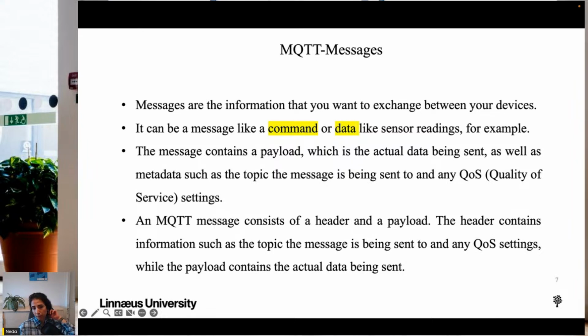A few examples of how MQTT messages can be used: a weather station publishes temperature and humidity data to an MQTT broker on a specific topic, which is then subscribed to by an IoT device that controls the greenhouse temperature and humidity levels. The IoT device receives the data and uses it to make decisions about when to turn on or off the greenhouse heating and cooling systems.